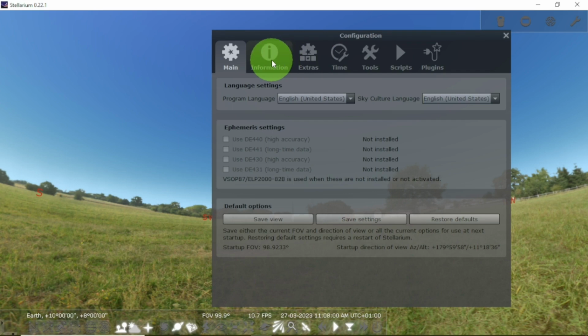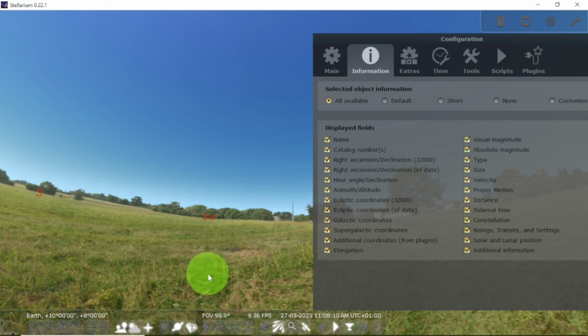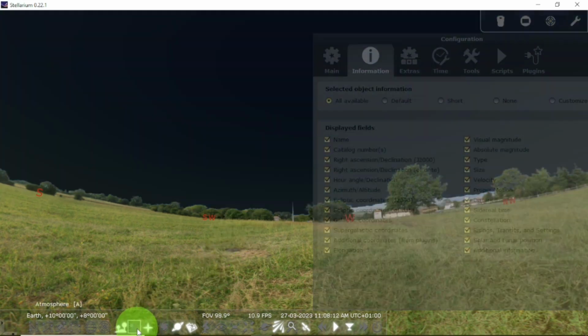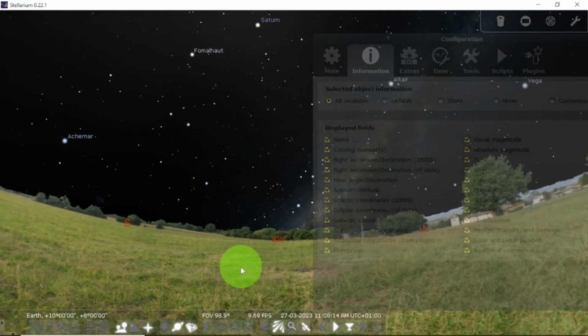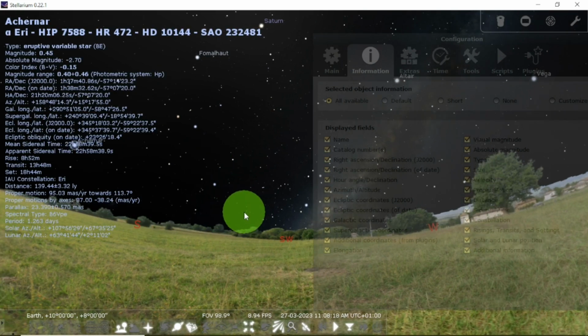In the second is the information. This is select object information. So we want to see how this works. To do that, I'm going to turn off the atmosphere and click on the star. Let's click on this star. Then I'll bring it to the center.